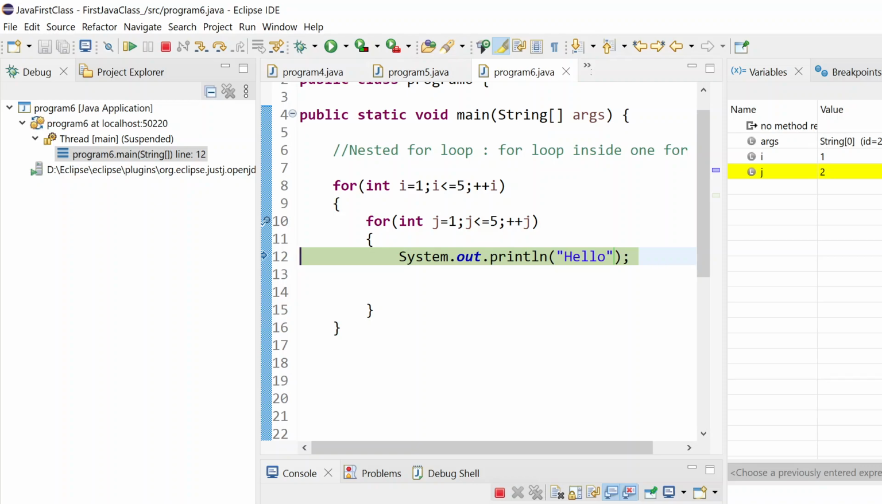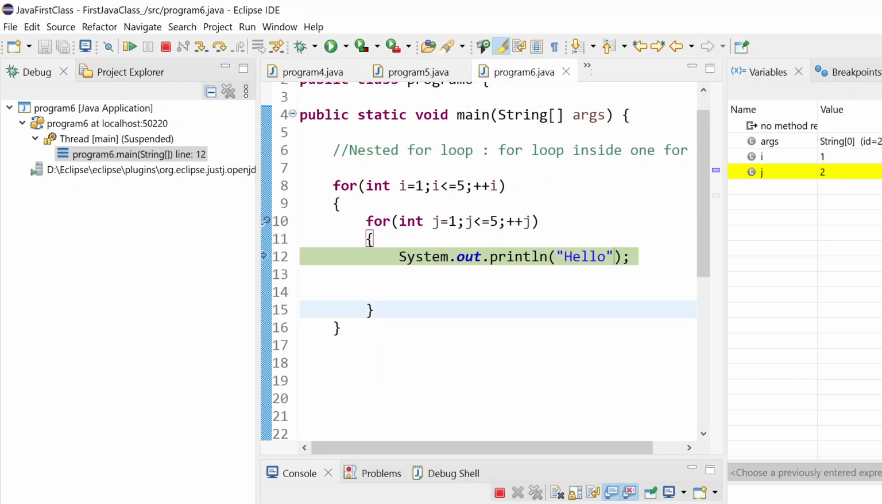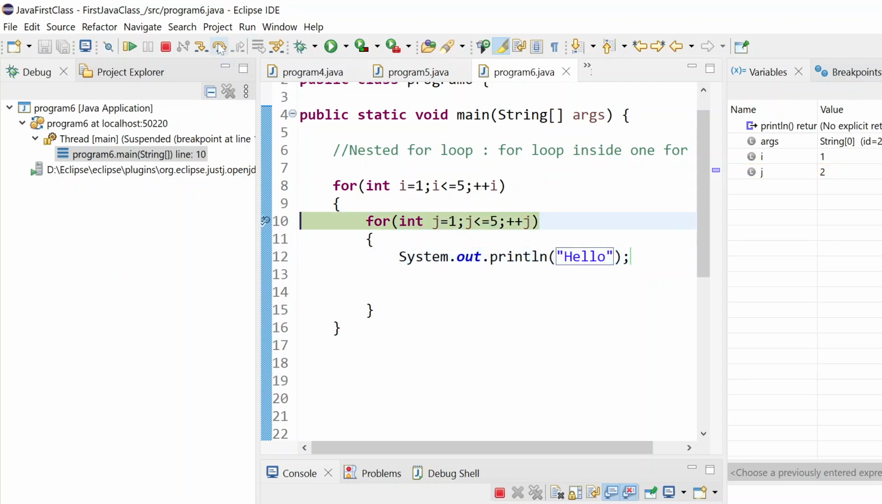Now after this there is no code written. So this is the ending point of this for loop, the inner for loop, we can say. Now the j value will become 3 and 3 is less than 5. So first it will print this statement. So whenever you see any colored line like this while debugging, it means it's not yet executed. You can see it is not yet executed, but once I click step over, it will be executed, right? So now we are here.